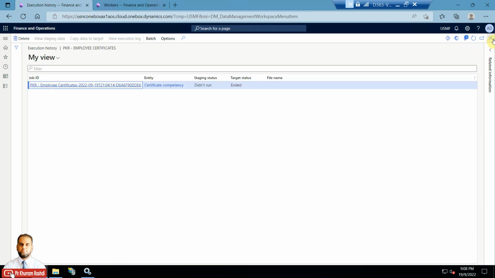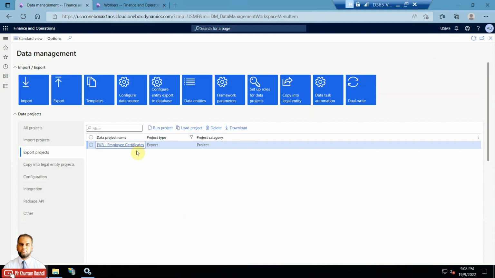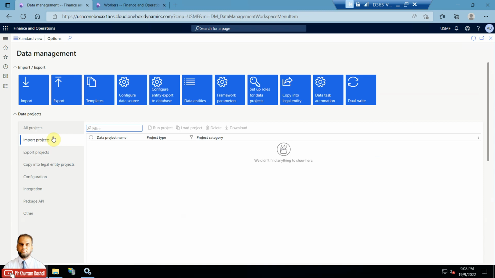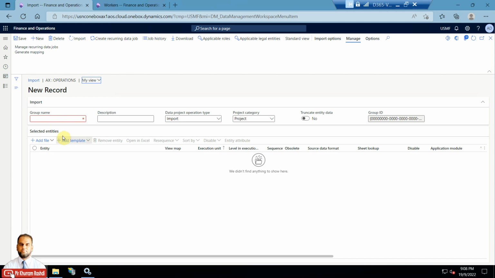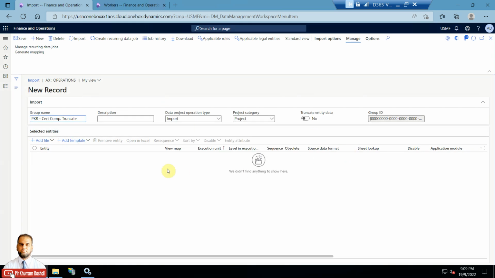Okay, now what we need to do is we'll need to create an import project for importing the data, but this time we'll use a separate option in order to delete the records. So for that, you will just click the import tile here. Okay, give this project a name, PKR cert competency, keep it short, truncate. Okay, then we'll need to add a file as well. Okay, so there is an option here.